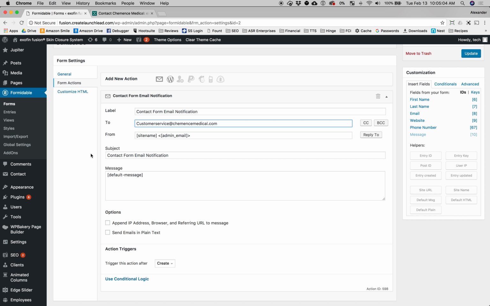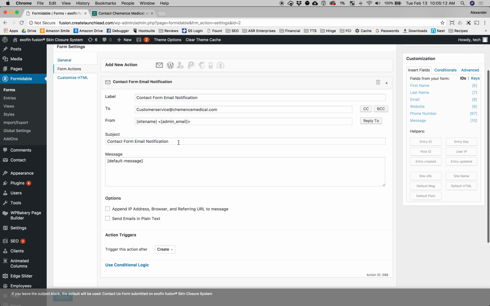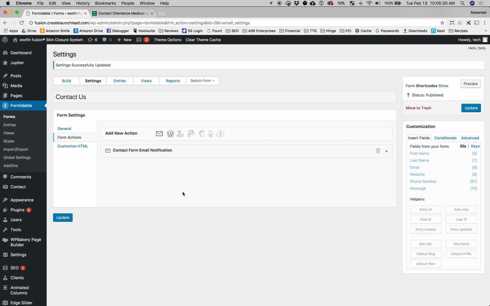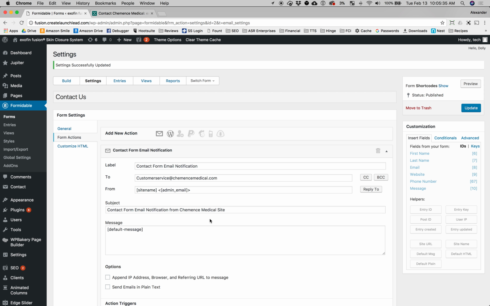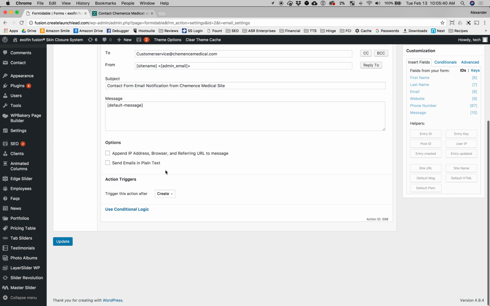The default message is, of course, just meaning it's going to include the stuff in the form, and contact form email notification if you wanted to give a little more clarity from Chemence medical site. So that would be how you would create the different forms on this particular site, and then you can update them as such. So all you would then need to do is hit the update button, and you are done. So that is how you edit as well who the form is going to.